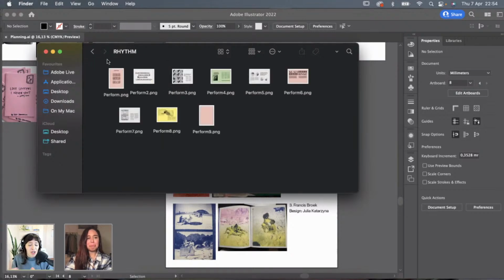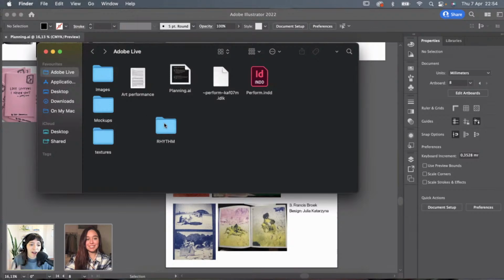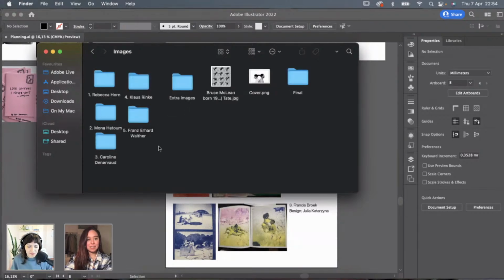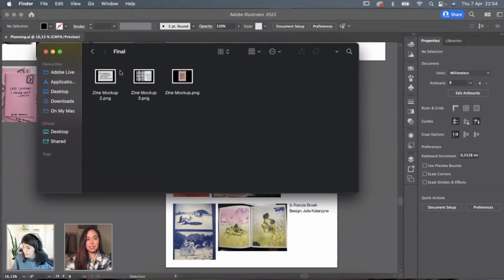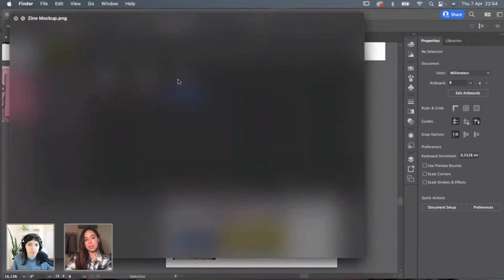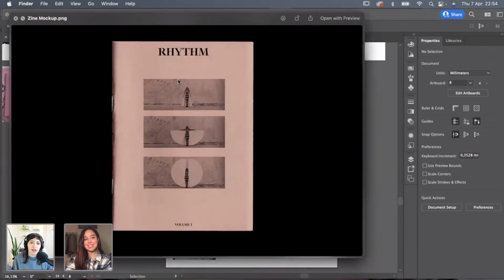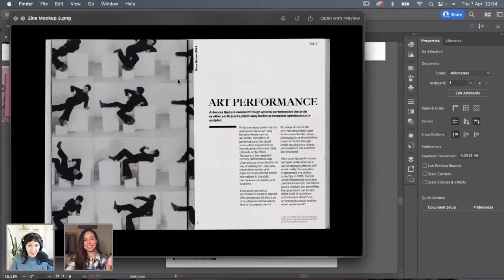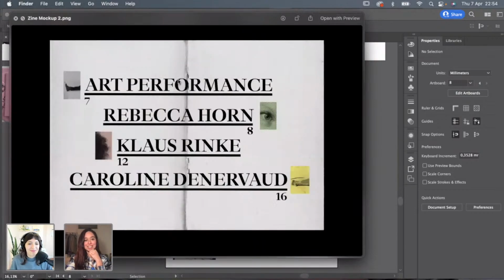So we're just wrapping up the project and showing the final pieces. So here we have some of the pages in the mock-up. It's really nice. I love it. This is the final, and it turned out great. It turned out really good. This is the first page, and it's really cool how it turned out.